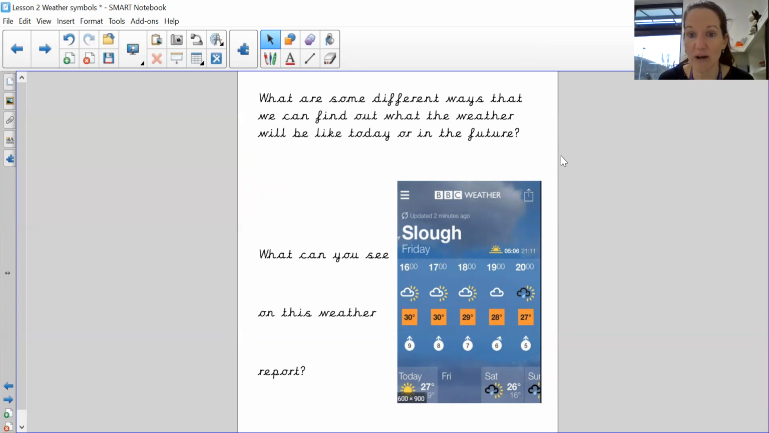So this is the BBC weather, and they will give you a weather forecast and tell you what the weather is going to be like. So what can you see in this weather report? This is the weather report for Slough. What can you see? I can see numbers. Those are the times of the day.